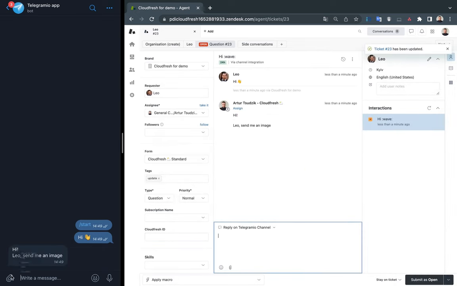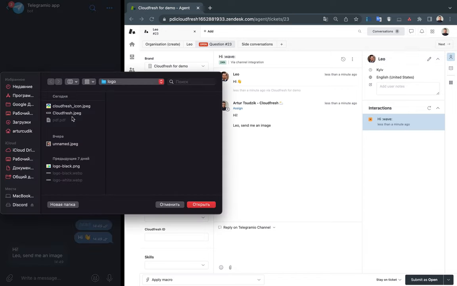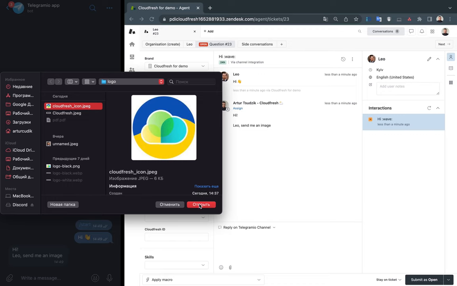Also, you are able to link your PDF files, JPEG and other media files.